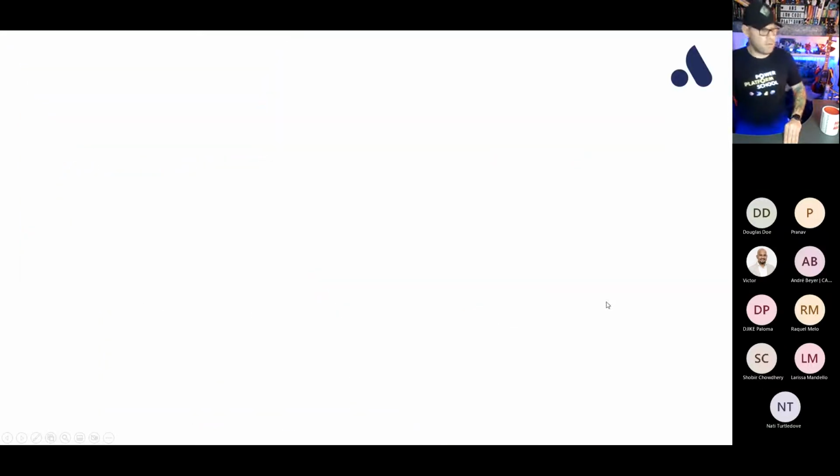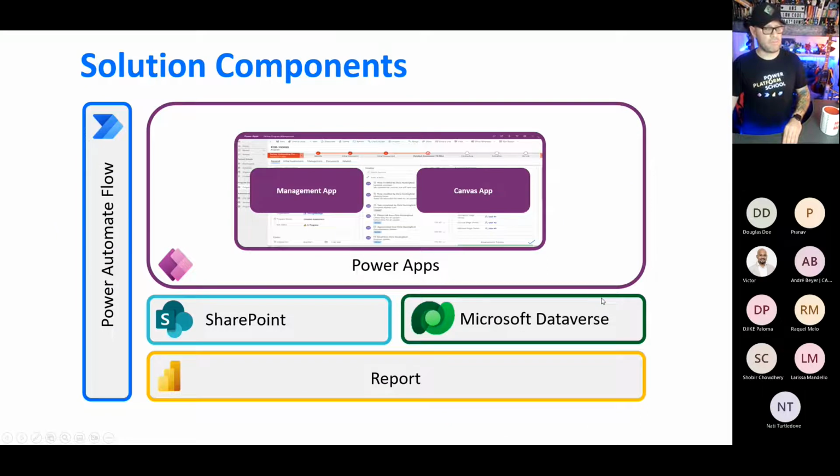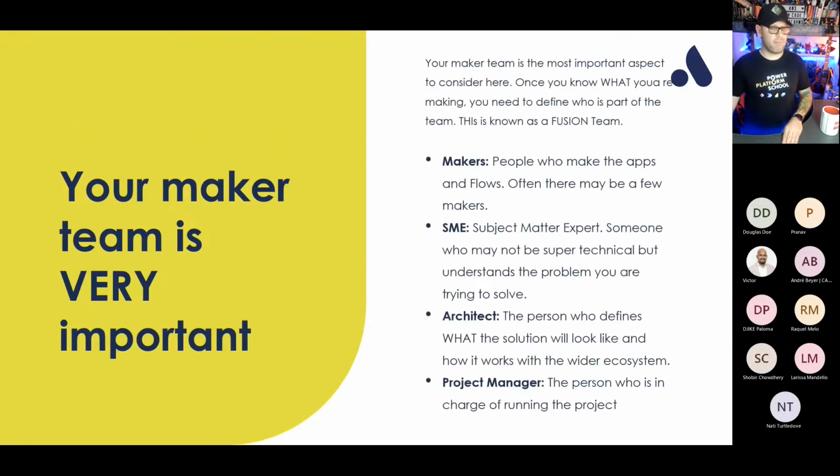Right. Next thing to do is think about your maker team. So who's going to be part of your solution? Who is going to build this stuff? Now, normally you go through a set of requirements gathering, but your maker team is really important. And Microsoft talk about fusion teams. Please understand that a fusion team could be anyone. It could be Gary from accounts, Karen from accounts, and then Bob the developer. Doesn't matter. They may have different names. You may call them makers or subject matter experts or architects or data scientists.